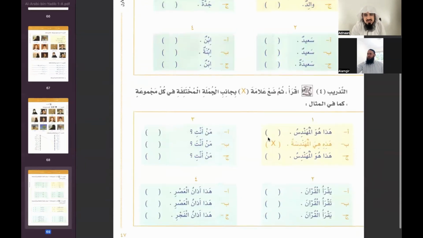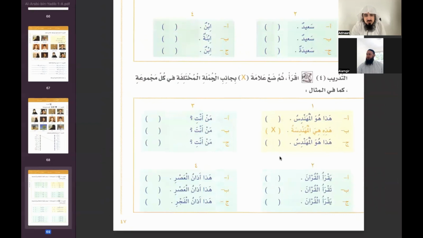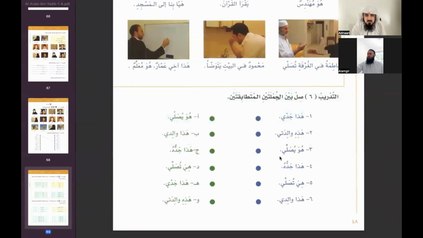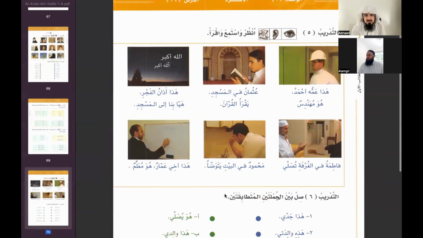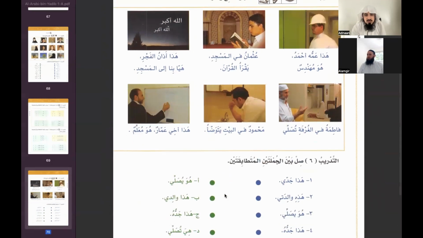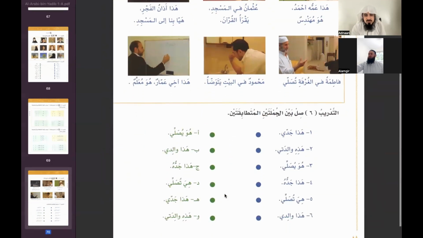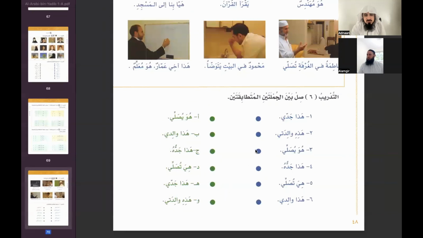هذا هو المهندس. هذه هي المهندسة. هذا هو المهندس. Again, you're looking at the odd one out. يقرأ القرآن. تقرأ القرآن. يقرأ القرآن. Looking at the odd one out. انظر واستمع واقرأ. Look and listen and read. هذا عمه أحمد هو مهندس. We went through this. عثمان في المسجد يقرأ القرآن. هذا أذان الفجر هيا بنا إلى المسجد. فاطمة في الغرفة تصلي. محمود في البيت يتوضأ. هذا أخي عمار هو معلم. أحسن. صل بين الجملتين المتطابقتين.